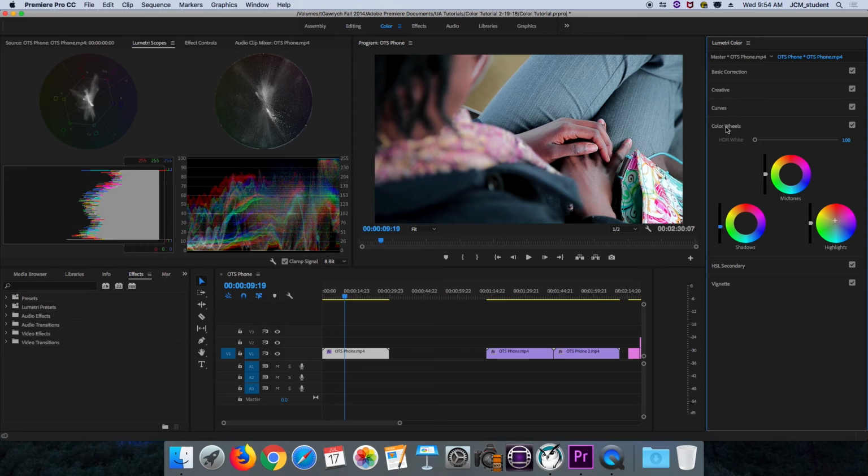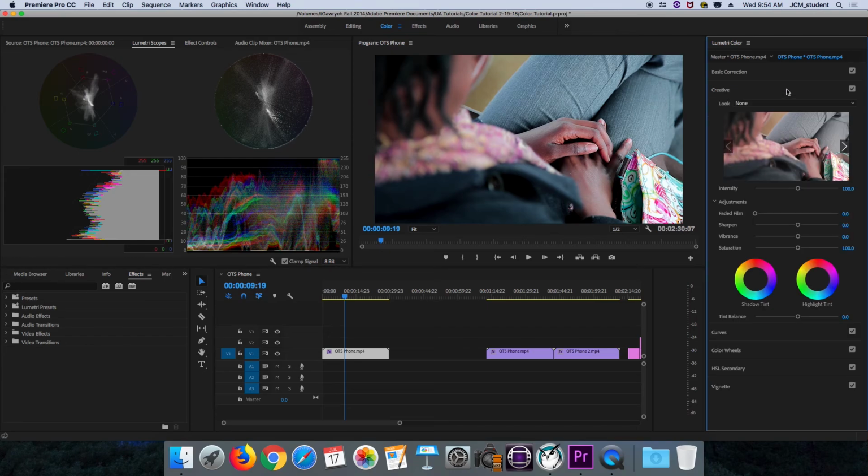All right, the last color part we'll talk about, there we go, is the creative, and then we'll talk vignette. So the creative, if you look up here, there are some different options. When it says look, this is when we're getting into more what we call color grading. Color grading is not correcting color mistakes. It's adding a certain look or color effect to your video.